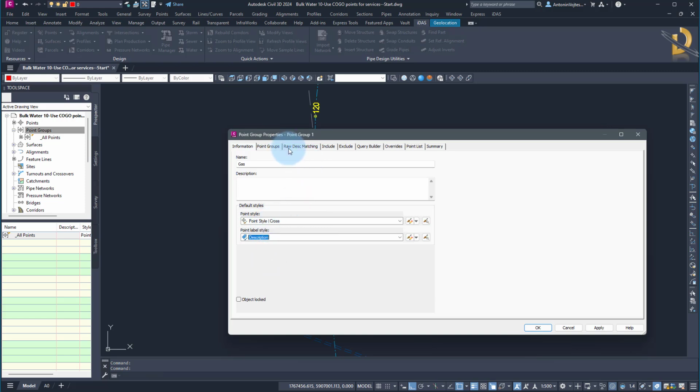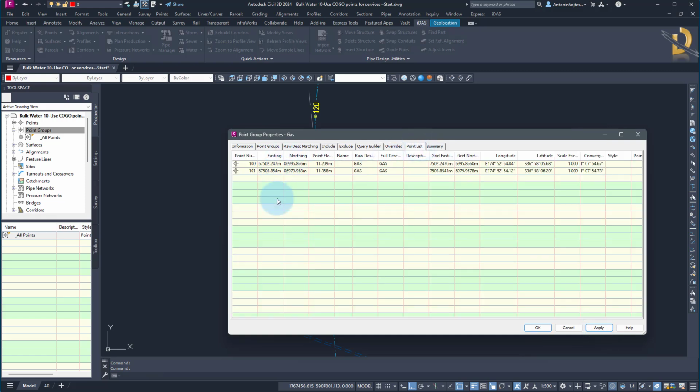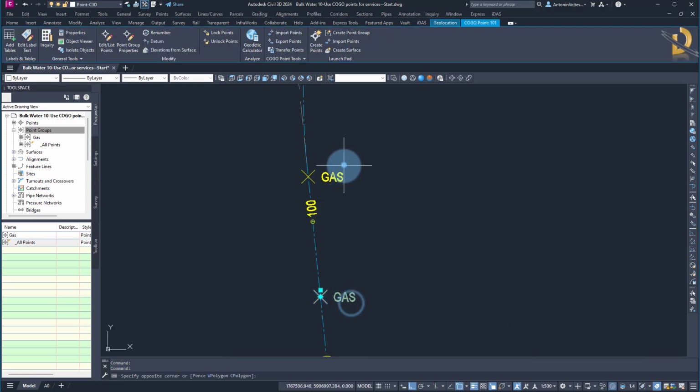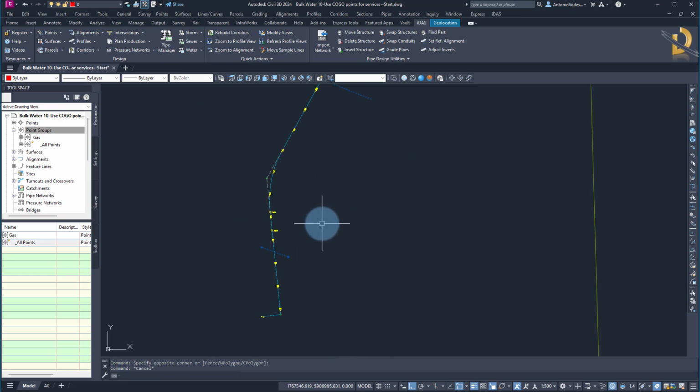Then I need to specify which points I want to include. I can either specify, let's say, numbers matching specific number or raw description matching. I will use a guess. That's what I used. And as soon as I click on apply, I can go to point list and it shows me the points that belong to this group. And I can click OK. And as you can see, the guess appears here. So I have those points displayed in the profile view.